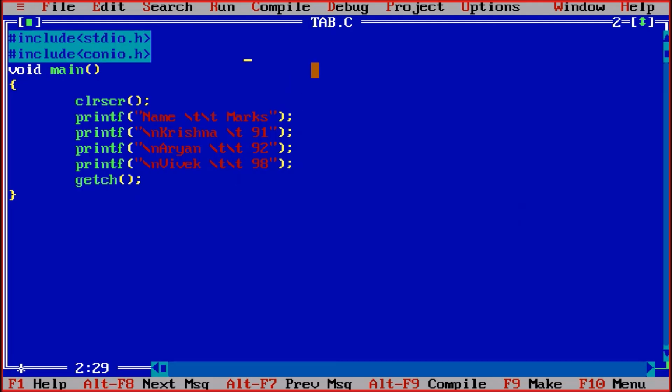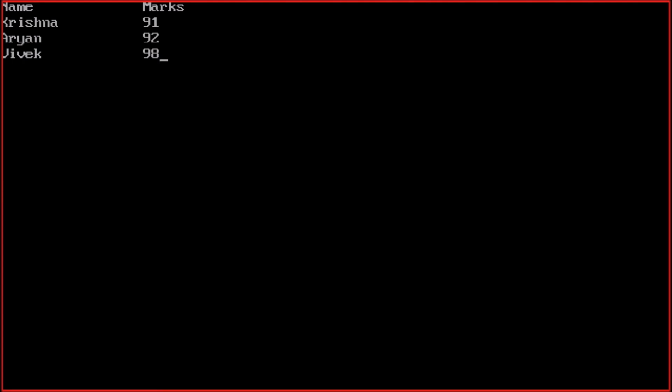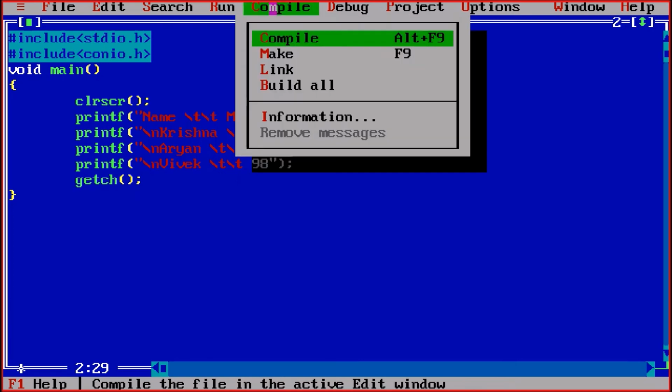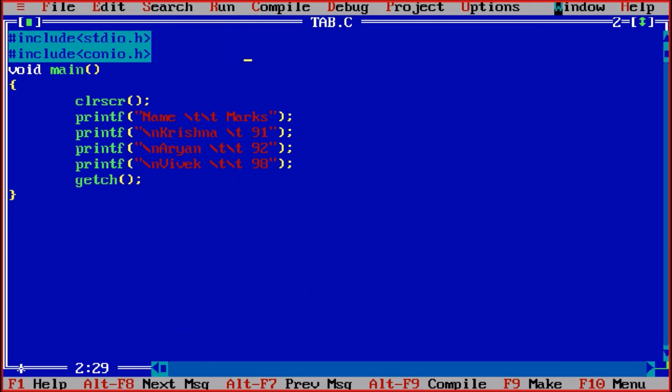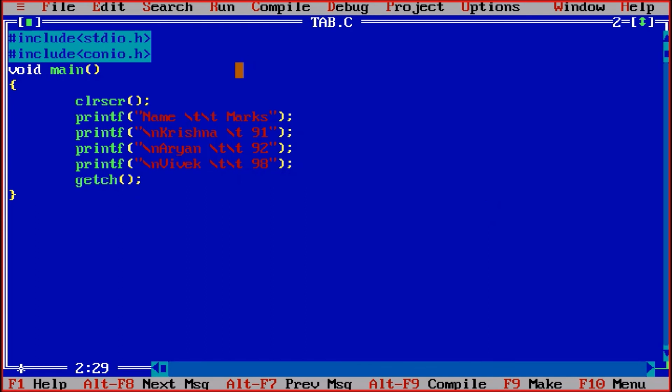If anybody is facing a problem compiling and running, you must simply know that this is the run option and the keys are mentioned there, Control F9. So I simply press it, and that is already printed. And how is it printed? Because the getch function is given, that will hold the screen. Otherwise, there are multiple steps: compilation, Alt F9 if you want to see whether the program is a success or not, then the user screen window for the output. So all these steps are not required because the getch and clrscr functions are already applied.